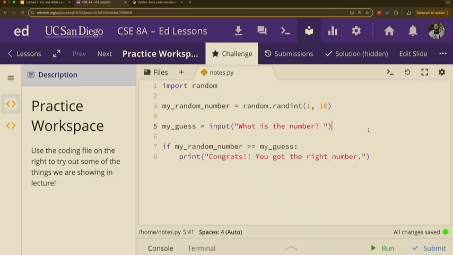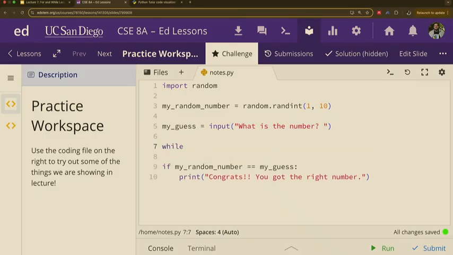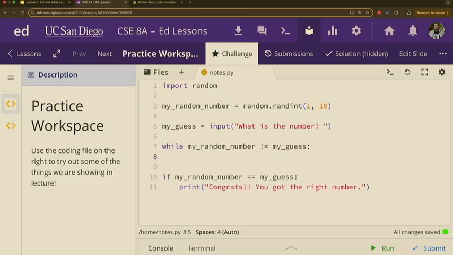So, what does that mean I should do? If I need to do something over and over again until something happens, well, a while loop, right? So I got a while loop. Let's put it right here. While my random number is not equal to my guess, I'm going to keep on asking. So I'll put input, what is the number?